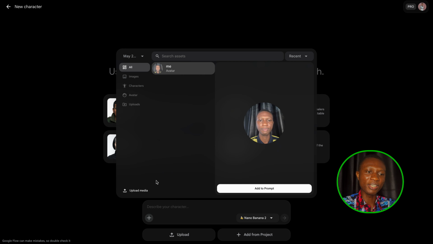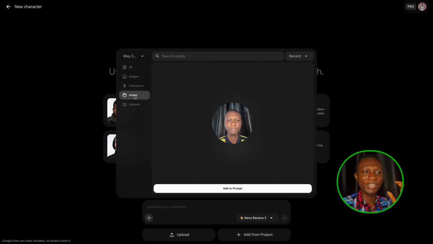You can upload a new image as well, create a character that you like. Okay, but there's this new one called avatar. Now, if you click on avatar, I have added my avatar.